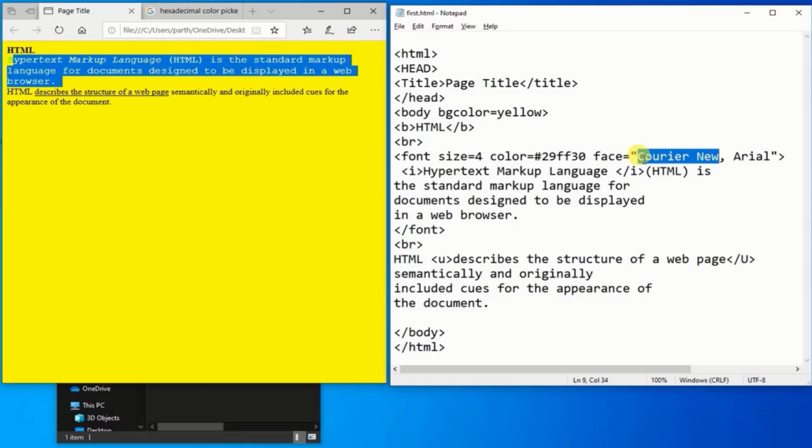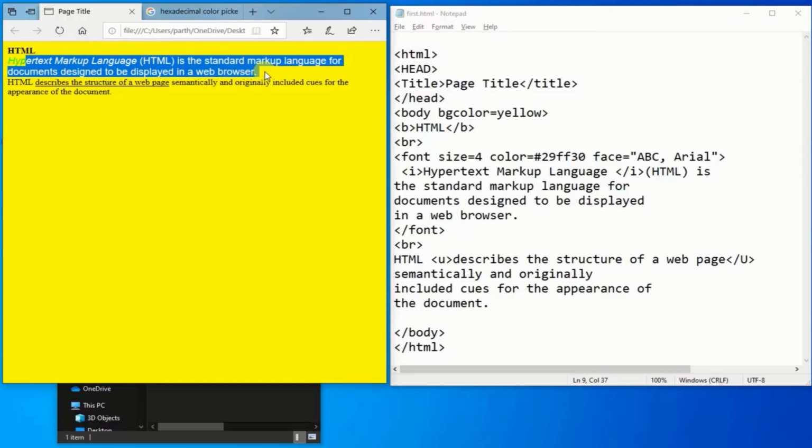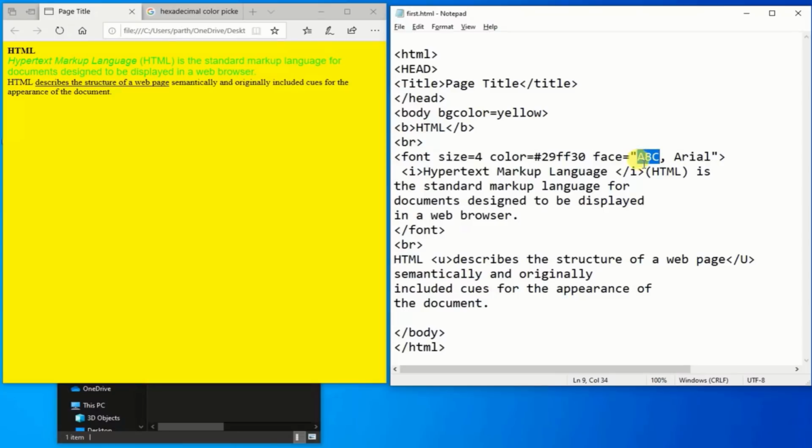As you can see, Courier New was there in our system, so that font is displayed in the browser. Now we are going to replace Courier New with ABC as the font style, which is not present at all in our system, and our second choice is Arial as it was previously. As you can see, ABC is not found, and the next option is Arial, which is present in the system and found. So that font is displayed. We are reverting back Courier New in place of ABC and save it and refresh the browser.